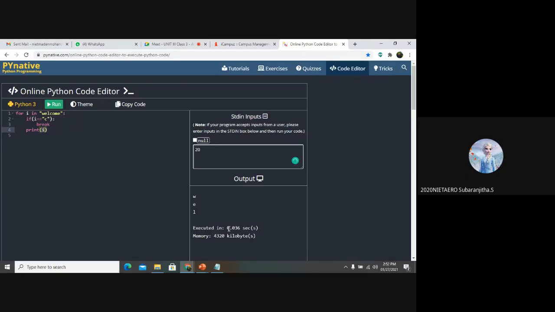Sir, until C, it will print the W, E, and L. Yes, sir, understood. Until C, it will print the string. If suppose I am giving E, then what will happen here?